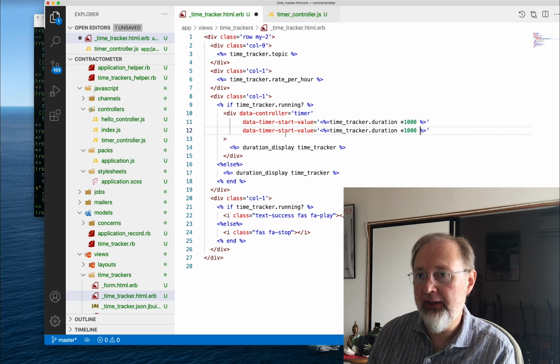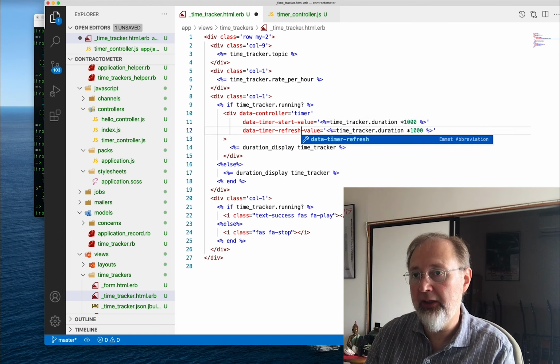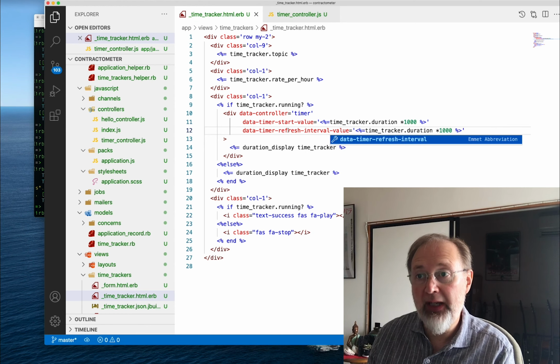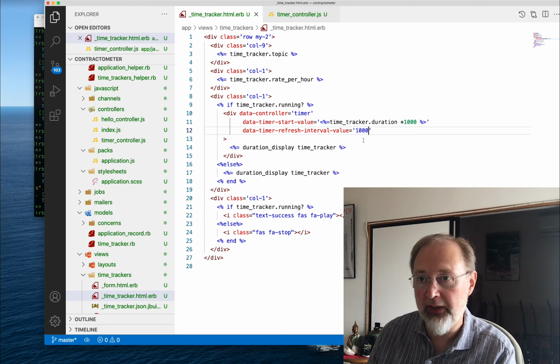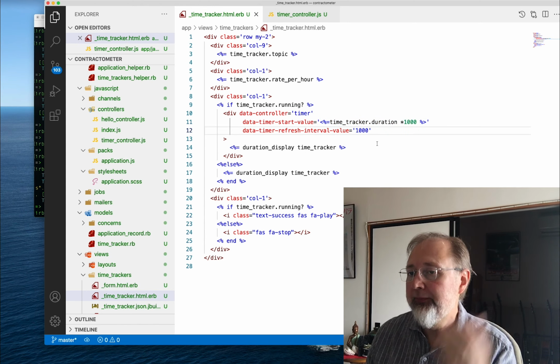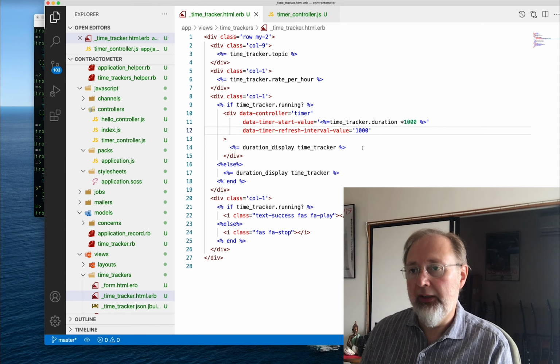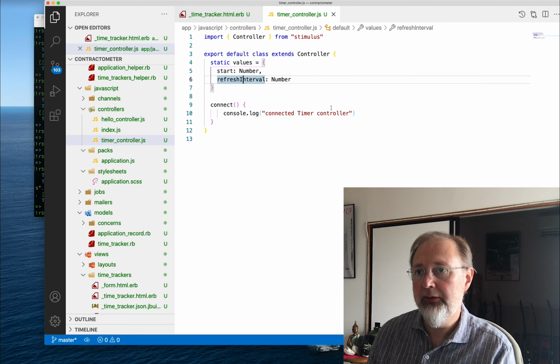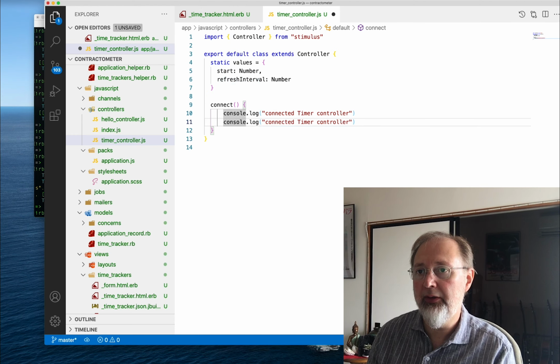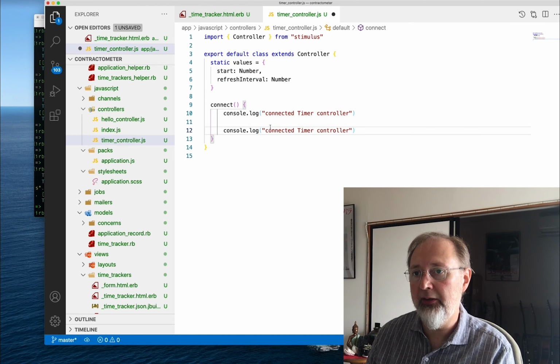And then what was the other thing I said? It was the refresh interval. Now, instead of camel casing, we replace the camel with a dash and lowercase. And so we can say how often we want this to refresh. This is in milliseconds as well. So now, if we go over to the timer controller, let's just log these out so that you know I'm not lying to you.